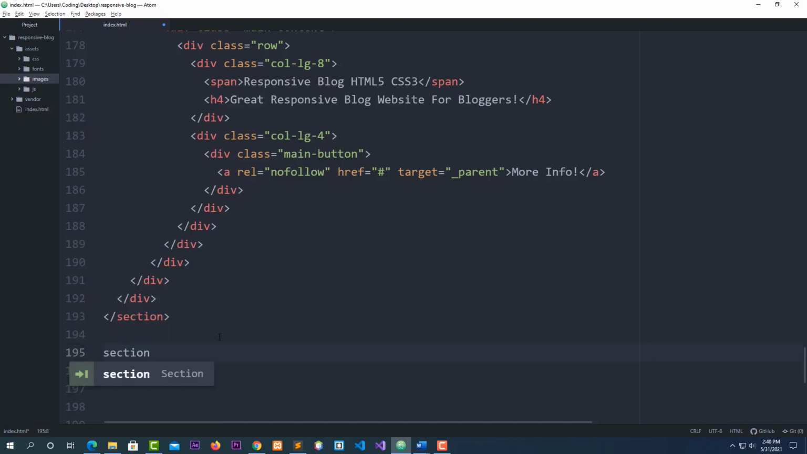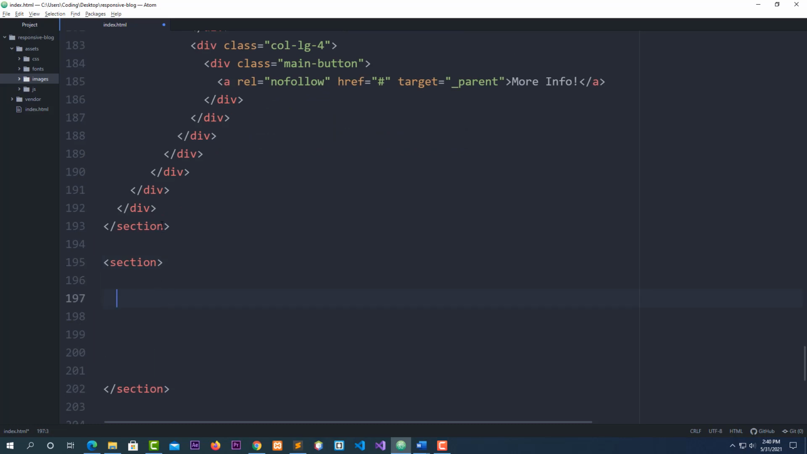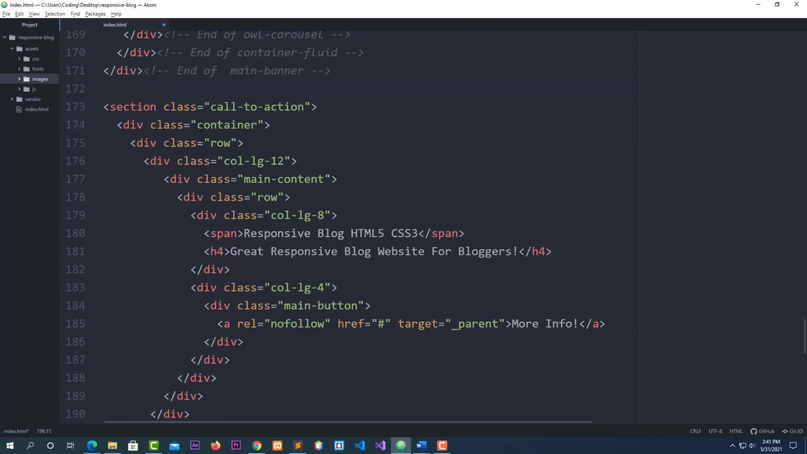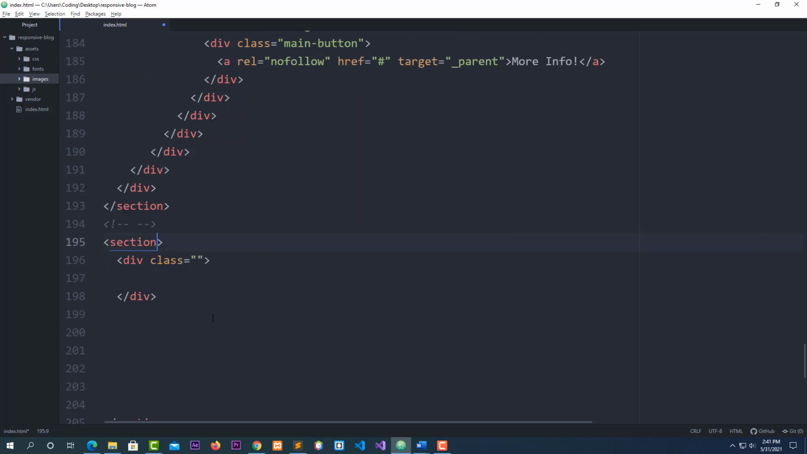Okay, I'm going to create another section. Go back. Okay, extend it. This is the first section. This is another section. Okay, let me create something so that you can identify. This is another section now, and inside of this section I'm going to pass a div. Remember, inside of this first section I called a class call to action. Inside of the second section I'm going to pass a class as well.